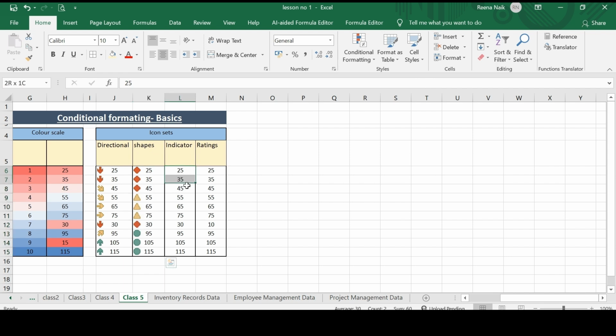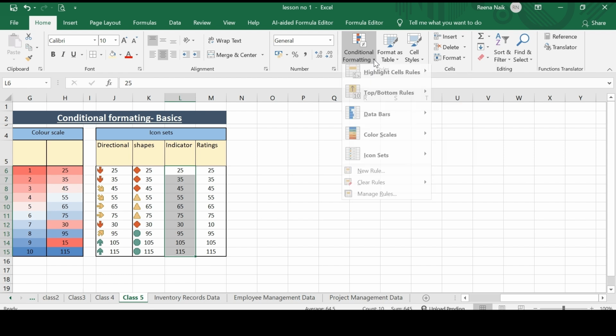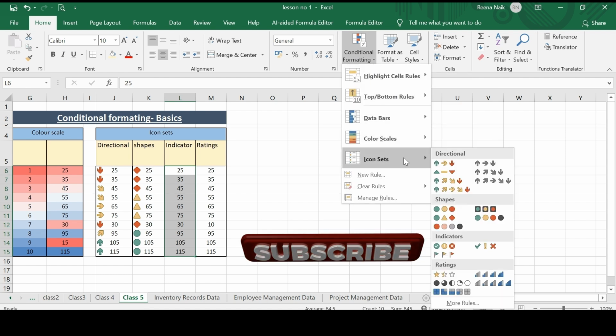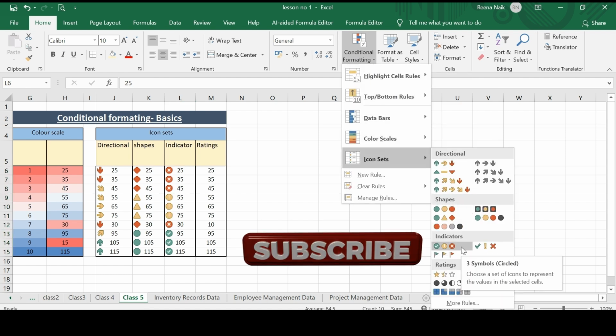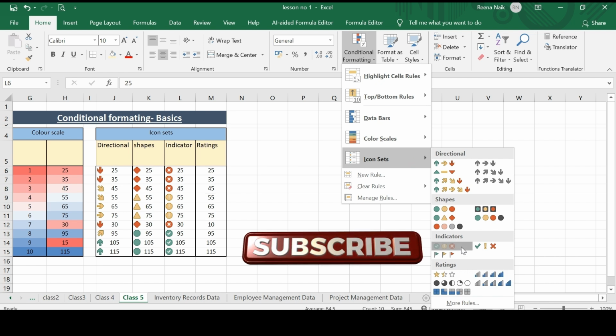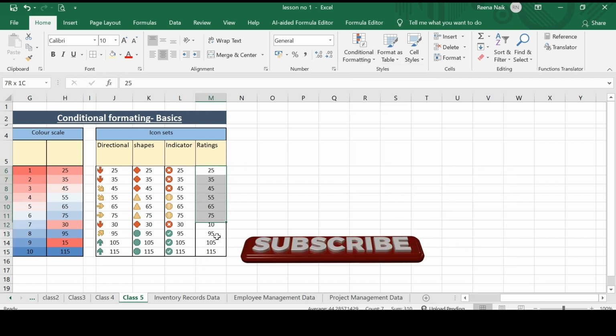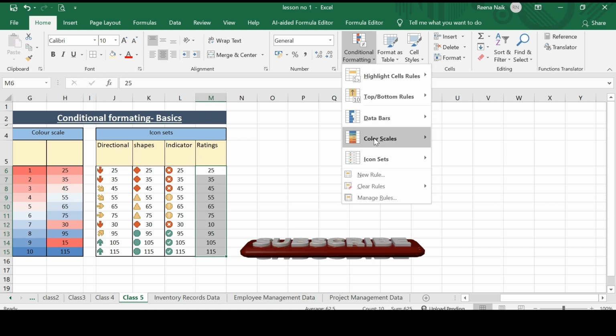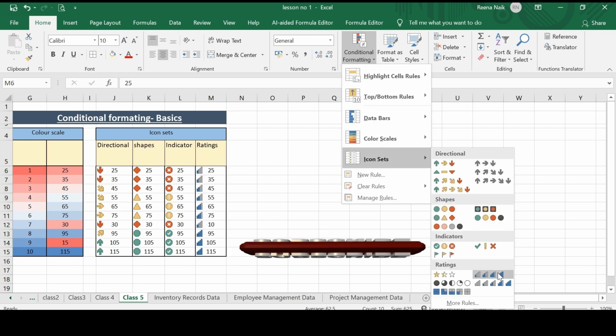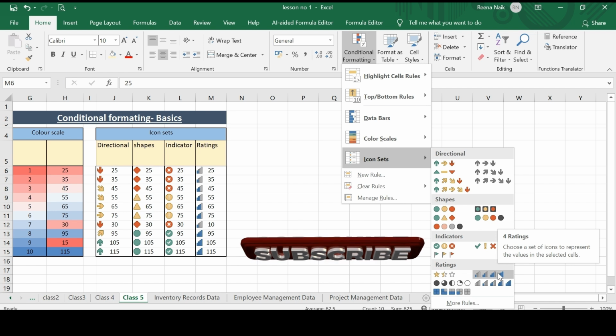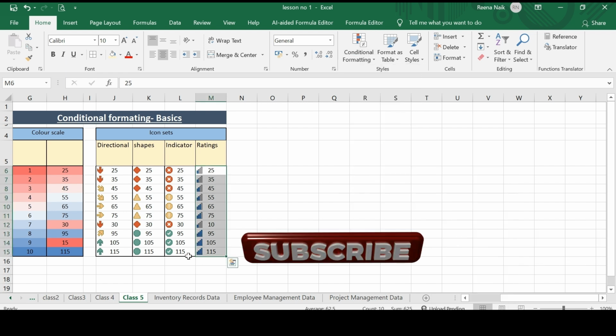The next is the indicator. Select the cells or data to which you want to apply the indicator, and select whichever indicator you want. I'm selecting this, click here. The next is rating. Select the data, go to the icon set, and rating. If you choose this one, see, for the highest value, 115, all the bars are full. These are applied mostly in the case of mobile networks and so on.